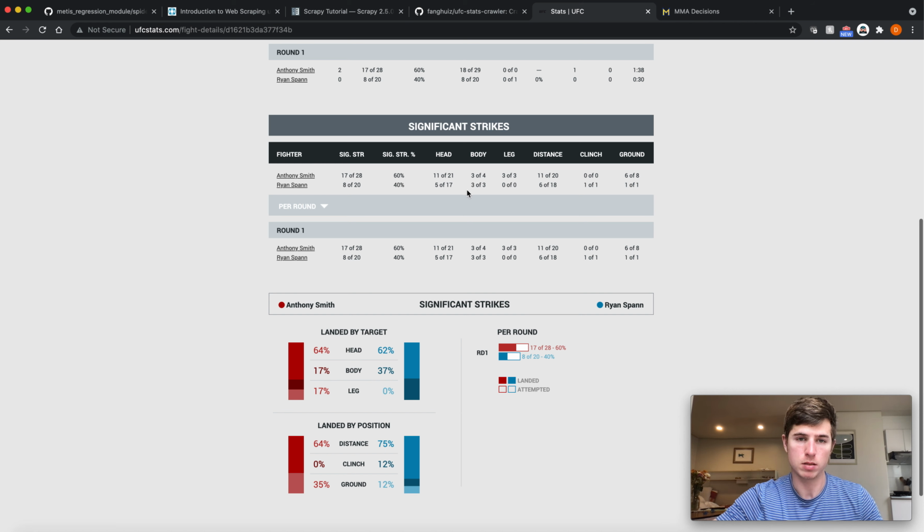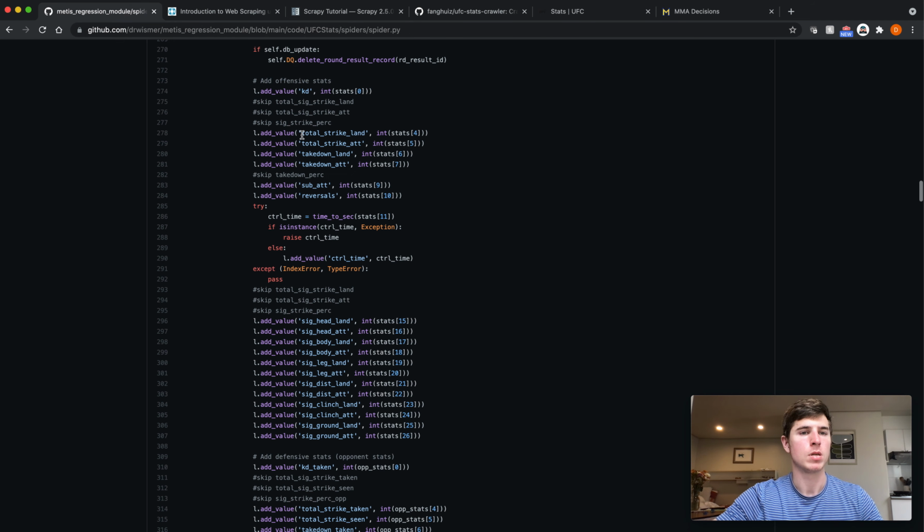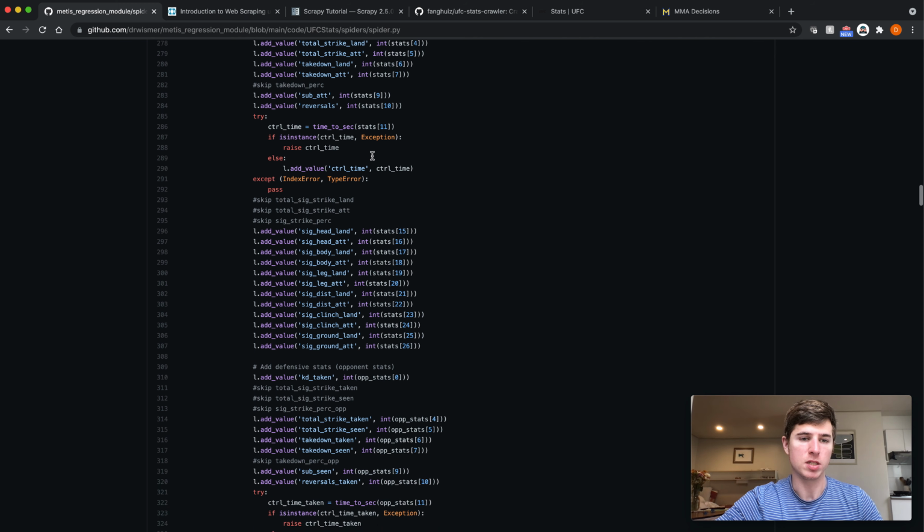So this is 5 of what this shows is here, like our significant strikes were 8 of 20. So he landed 5 head strikes out of 17 attempts, 3 body strikes out of 3 attempts, didn't attempt any strikes to the legs. Another breakdown of significant strikes is distance, clinch, and ground strikes. And so here you see that same breakdown, but obviously different totals than head, body, leg. So that's what all of this is doing here.